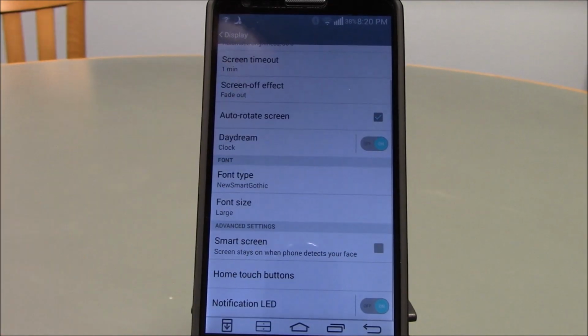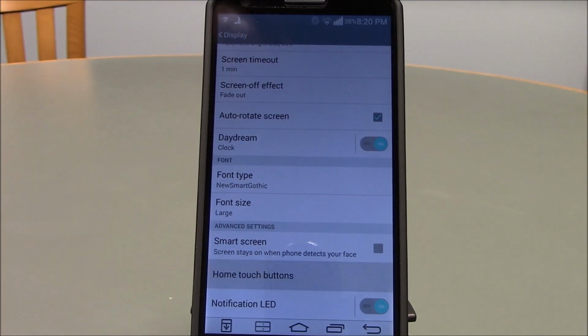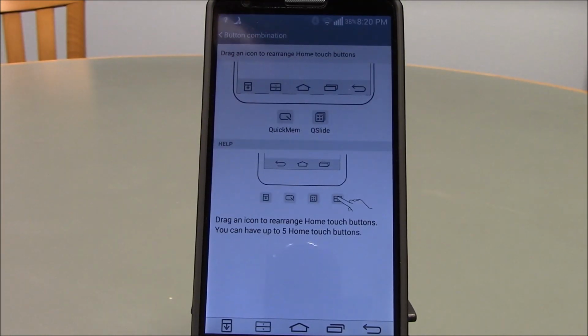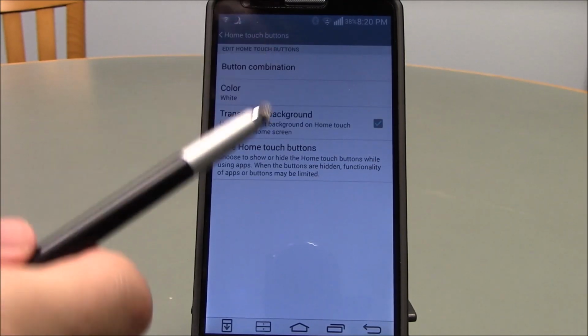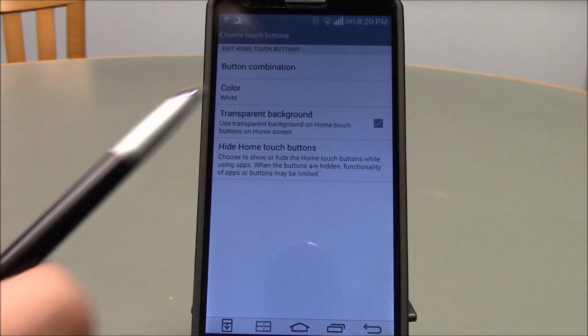There we go. That's probably making things a little bit easier for you. Smart screen, where the screen stays on when the phone detects your face, so you only get one little setting there instead of two. Here we go with your home front touch buttons, button combination. As you can see, this is the way I like to see LG do it. And they have a transparent background, you can choose your color. There you go, just like you're used to.